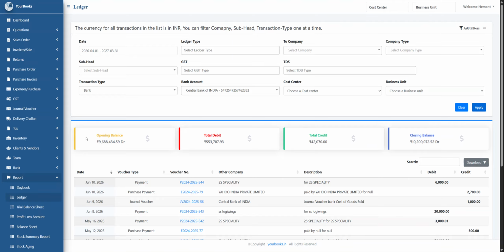Now we have a summary which contains opening balance. We show the opening balance available at the beginning of the selected period. Then we have total debit. This shows the total debit transactions recorded during the selected period, and this shows the total credit transactions recorded during the selected period. And then we have closing balance.